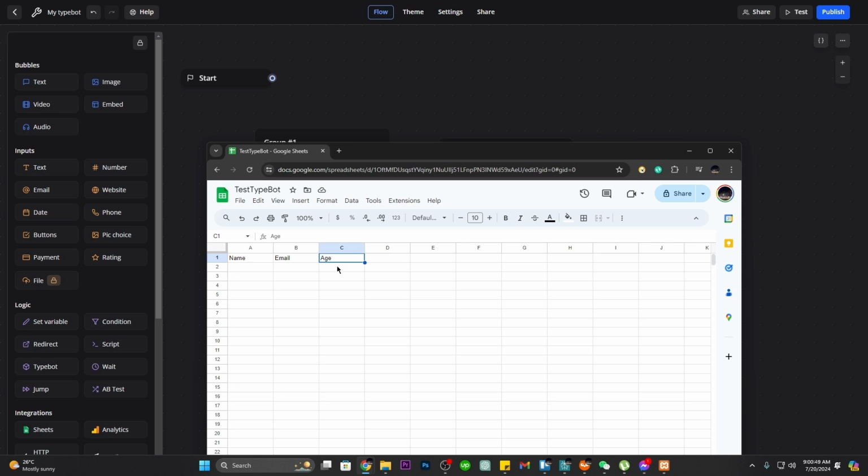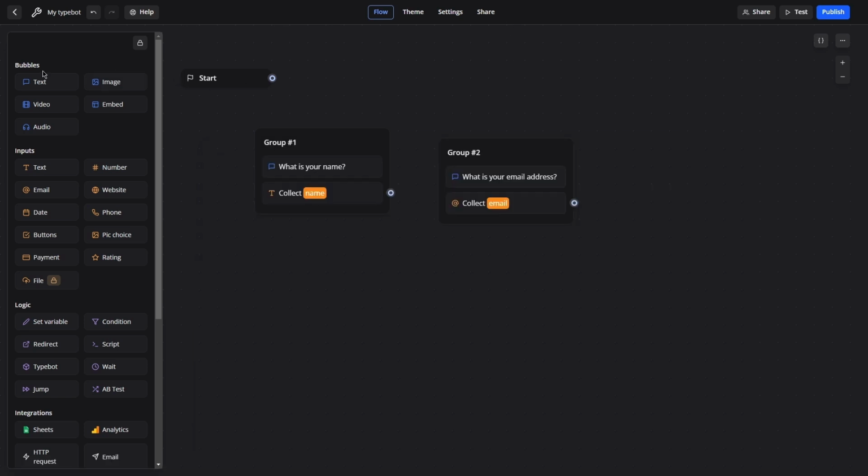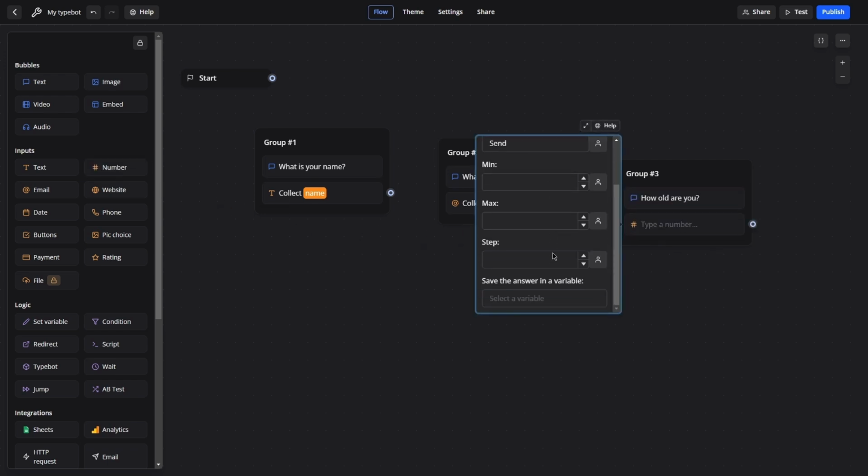And we want to get the information about the age. So let's drag the text from bubbles and let's say, how old are you? Now we want the user to input a number, so let's drag number and put it below. And we are going to save the answer in a variable called age. So let's create this variable.